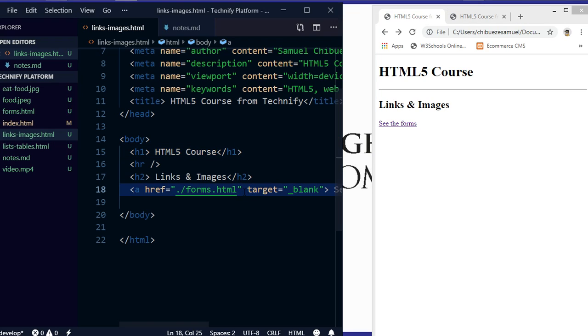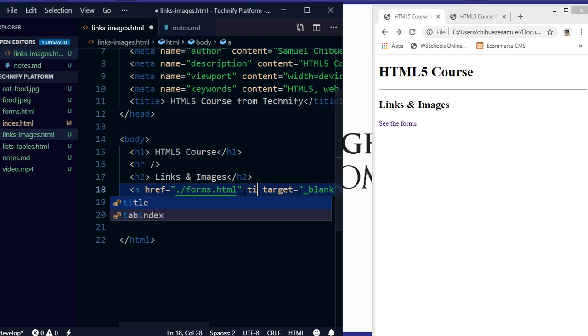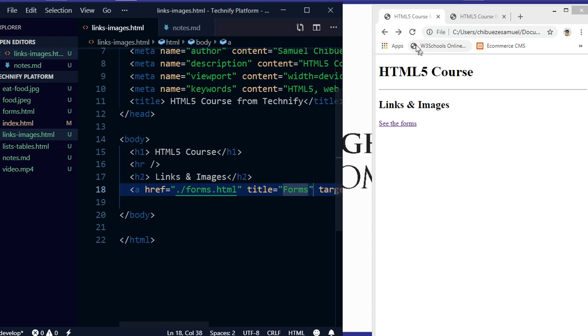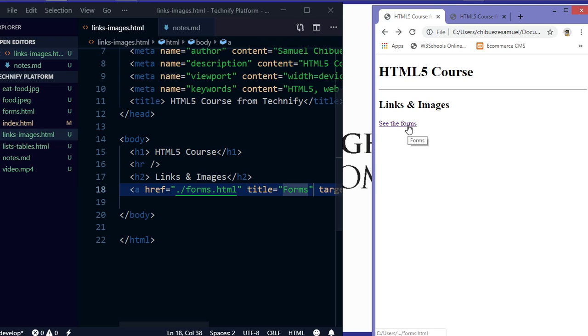We can also specify an optional title attribute, so that says forms. This will act like a tooltip, so that when a user hovers over the link, you can give them an idea of what the link is all about. In this case, it's forms, because that's what I specified in this title attribute.